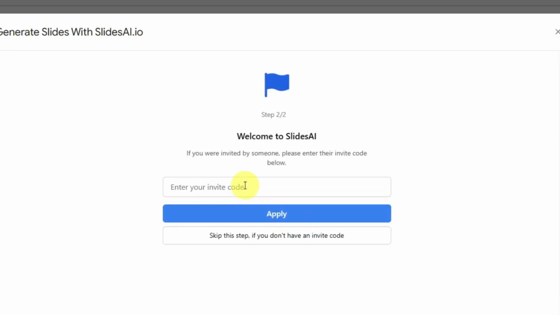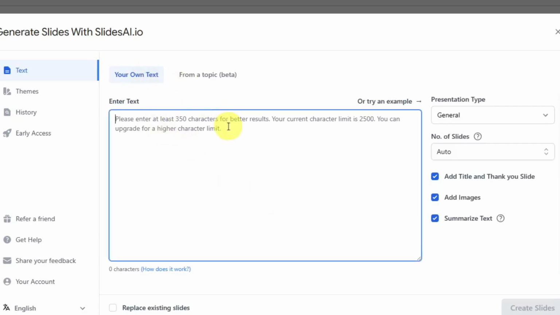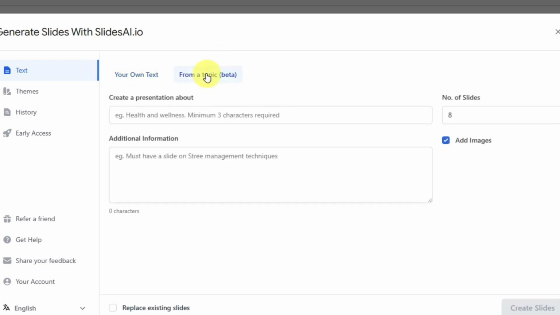Now, you can use different codes, for example, codes in the market, Facebook Marketplace, or from people who already have this exact presentation. However, if you don't have one, simply click on skip this step. Now, there are two options. Your own text is actually a bit of extra effort because you're gonna write all of your text here. However, if you want to do it via the AI from a topic section, you should choose that.